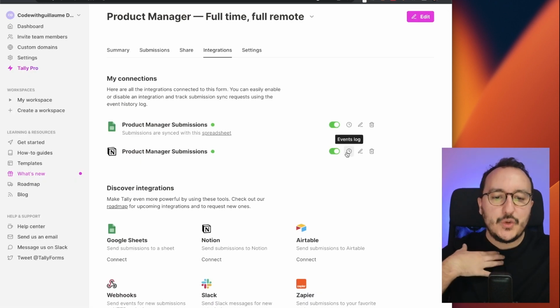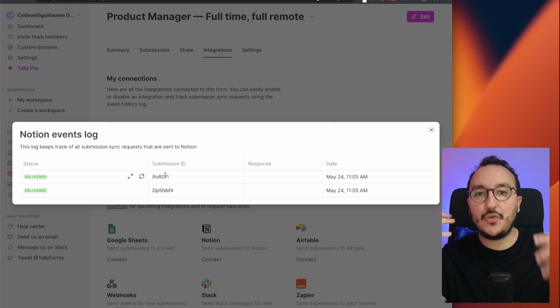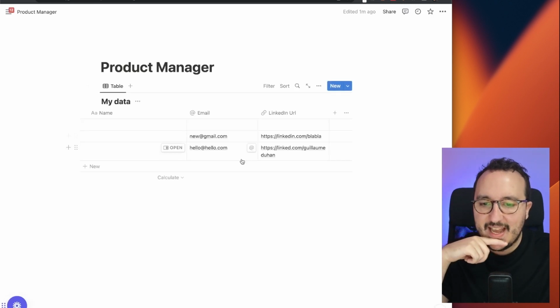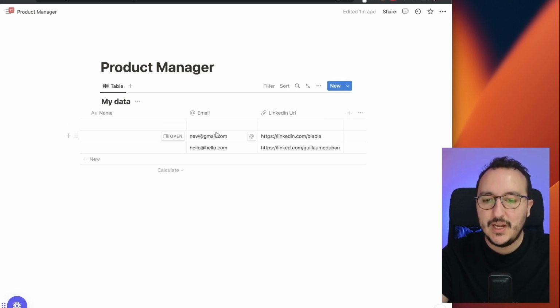And there we go. So I got exactly the same option. I can click on event logs and we see that it transferred the previous data from Tally directly to the Notion. Okay. So what I can do is go check and look at this. There we go. We've got the previous submission that has been entered into this product manager page and this table.